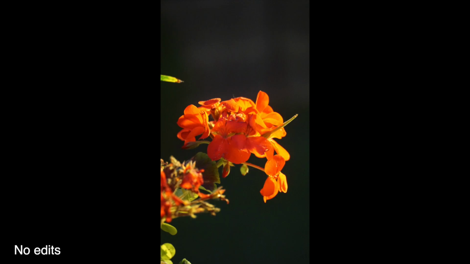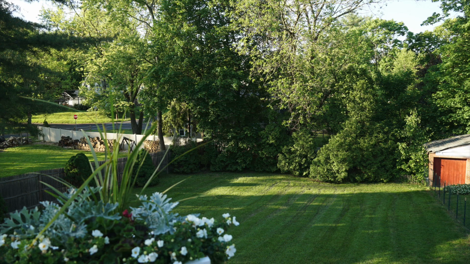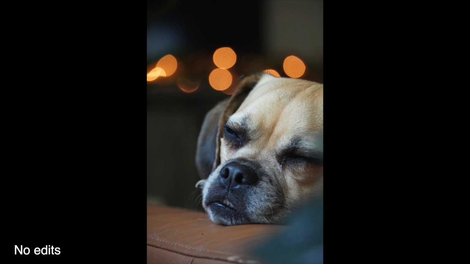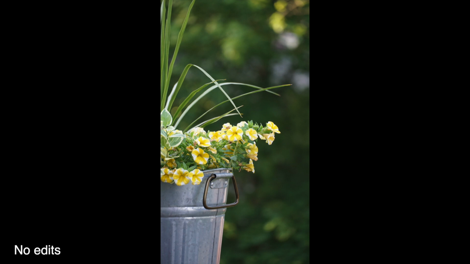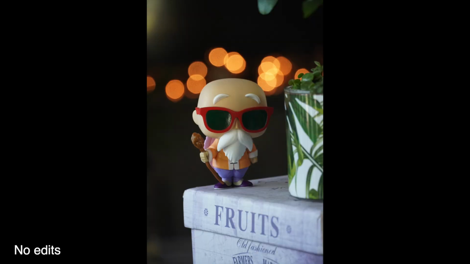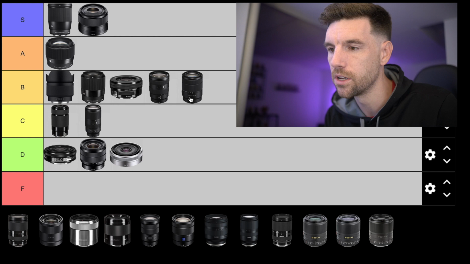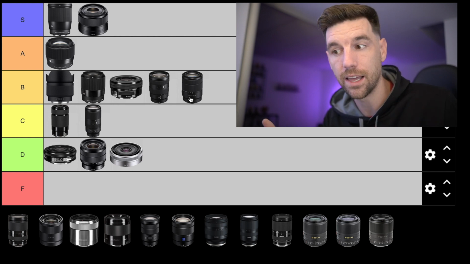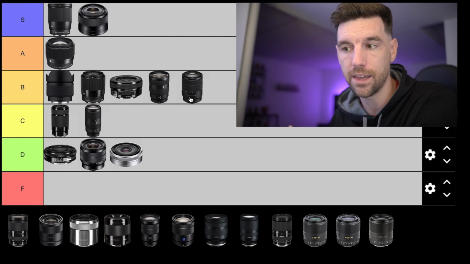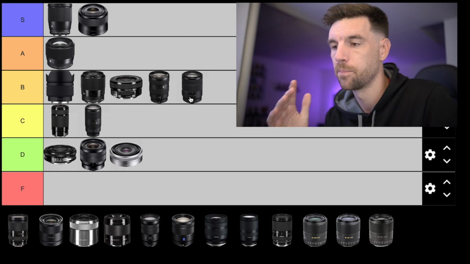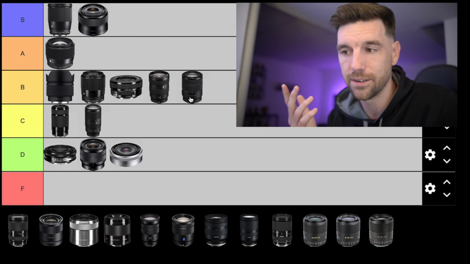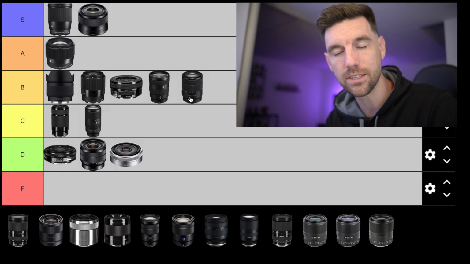It's one of those where I wish it was out before the 18 to 105, which is my fiance's lens. I've used that a lot and I like it, but I feel like if this lens was out, I maybe would have went with this one before, just because it's lighter and it has a little bit more reach, and I wouldn't have needed a lens dedicated for video like the 18 to 105. But I really like that lens. I think it doesn't get enough love, so I'm gonna put it in B tier. Maybe we're just gonna have a bunch of lenses in B tier, I don't know.